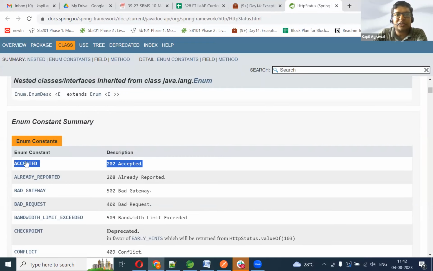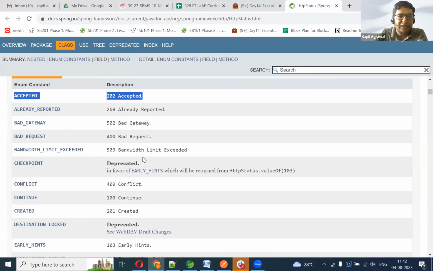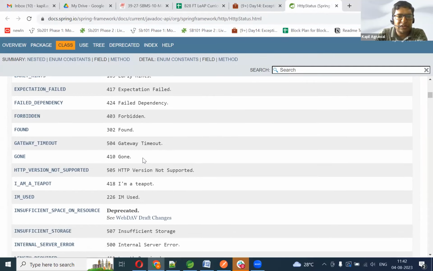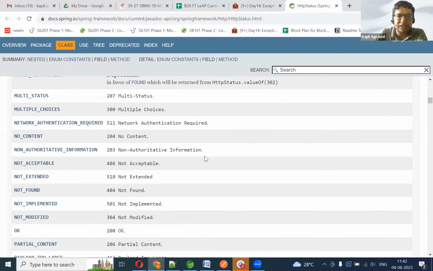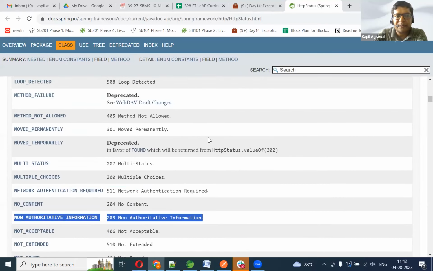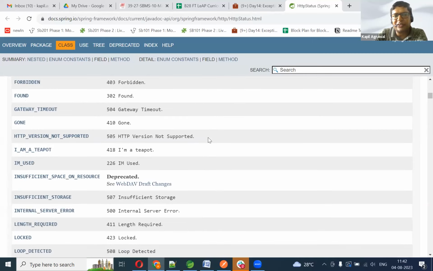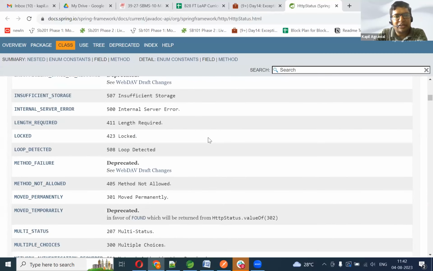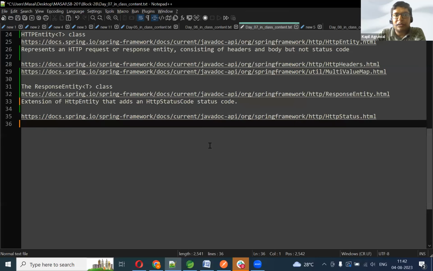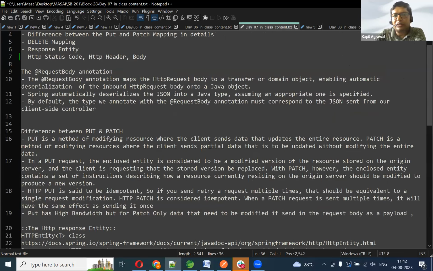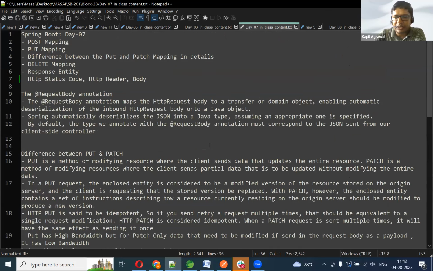HTTP status 202 is available, that is for Accepted. Thereafter, HTTP status 203 is available for non-authoritative information. HTTP status 204 is available, that is for No Content. 300 is for redirection, 400 is for client error, and 500 is available for internal server error. So that is all what we discussed yesterday.